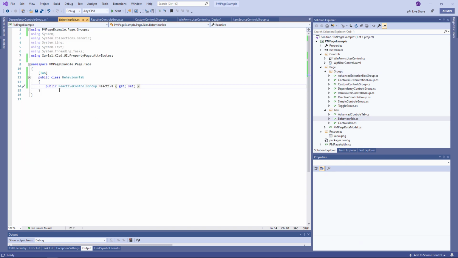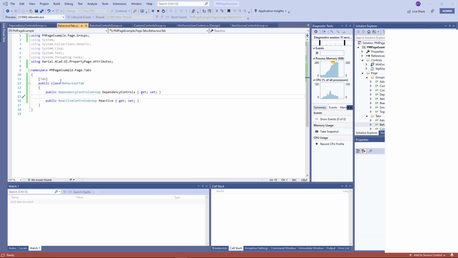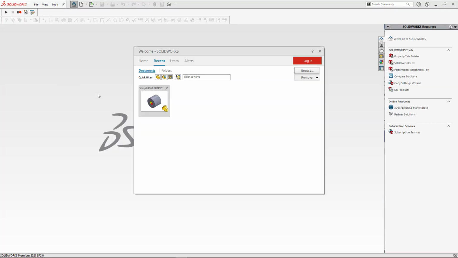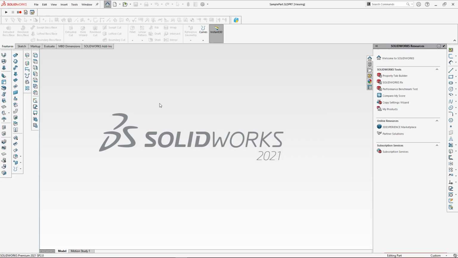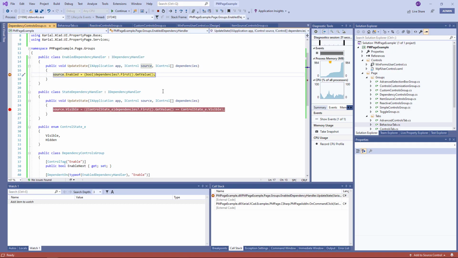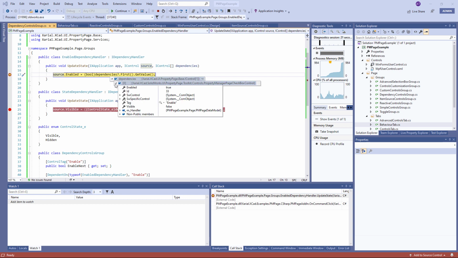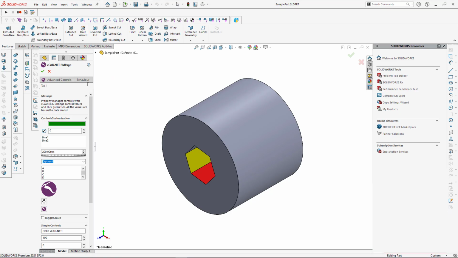Let's do a final preparation and declare that group in our tab. Now we can start SOLIDWORKS and test our functionality. The dependency handler will be called every time the value of our dependent controls has changed. When we open the property page or change the value of dependent controls, the handler will be called. So you can see the handler is called when we start the property manager page, so we can calculate the value and set the enabled property of our source control.